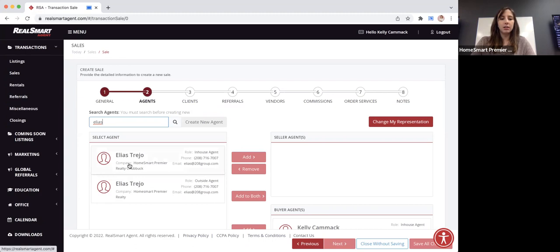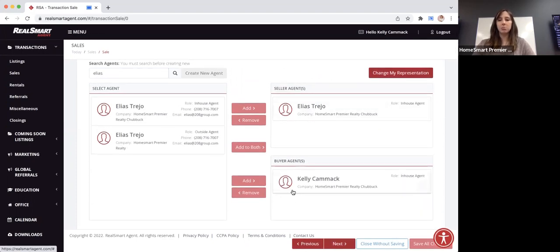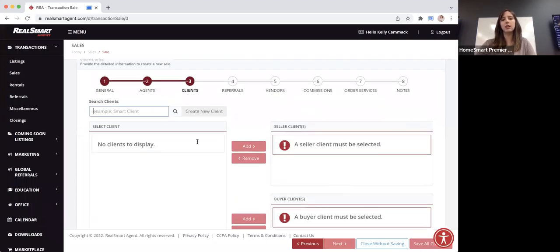Somebody created another alias. That's what happened here. So you want to just find the one that says in-house agent, select it, and then click add. So he is under the seller agent box now. And I'm under the buyer's box. If you accidentally add somebody, you can just select it and click remove. But once you've added the agent for the other side, you're going to click next, and you need to add in the client. So whoever you are representing needs to be on this transaction.